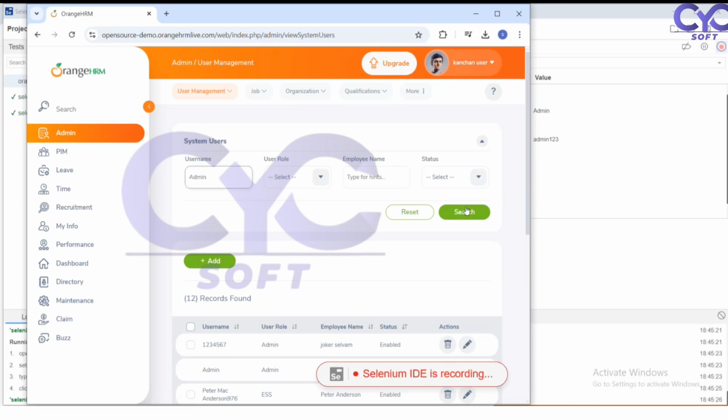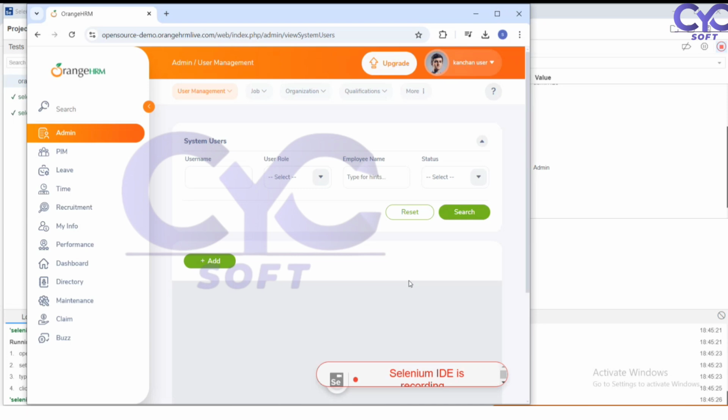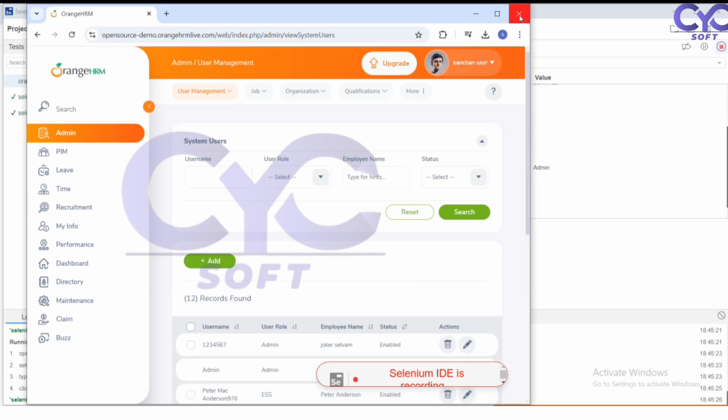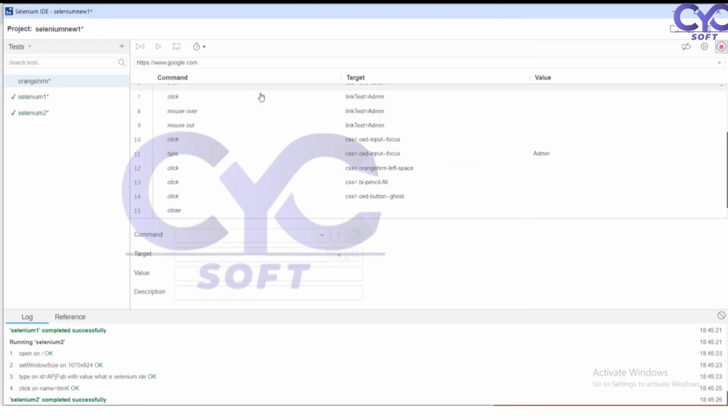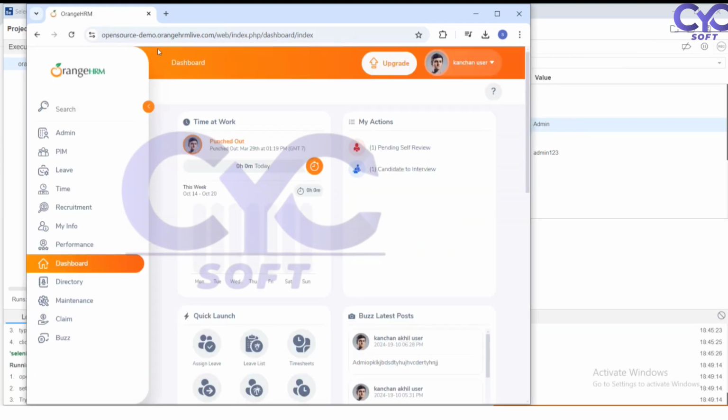Admin. You have to click on edit. I have to click on cancel. I want to close this one. I will stop this one. I will start executing this one.